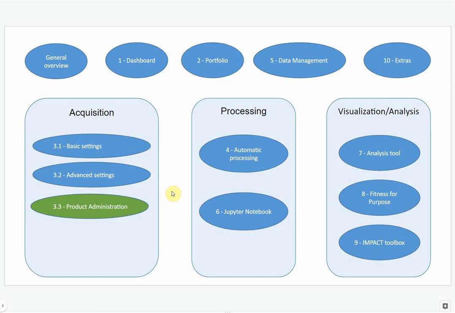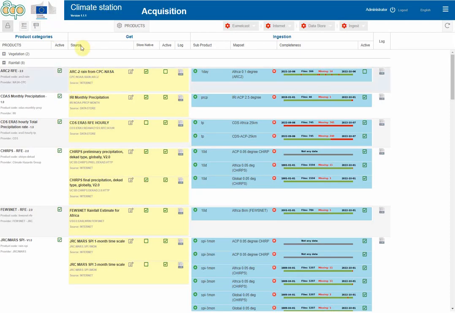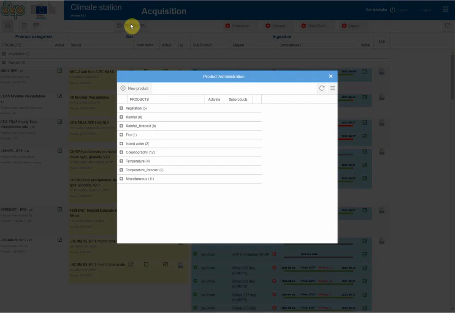This tutorial gives an overview of the product administration. The product administrator you can open from an unlocked acquisition page by clicking on the products button. In the product administration window, you will see all the configured products available on the climbing station by category.